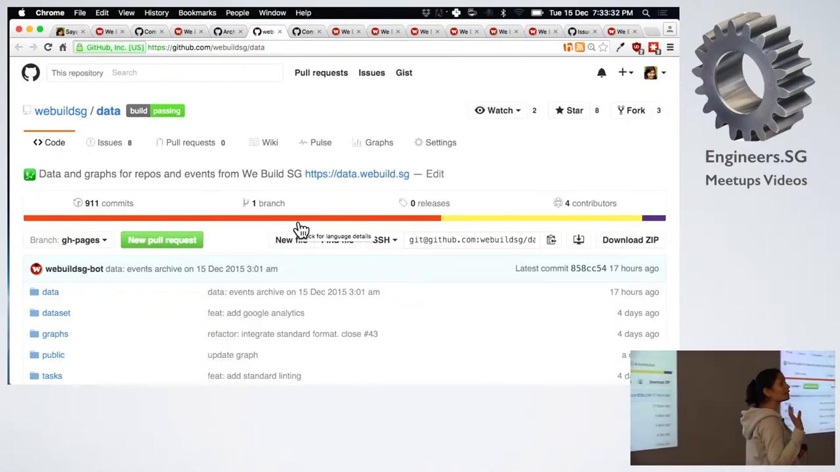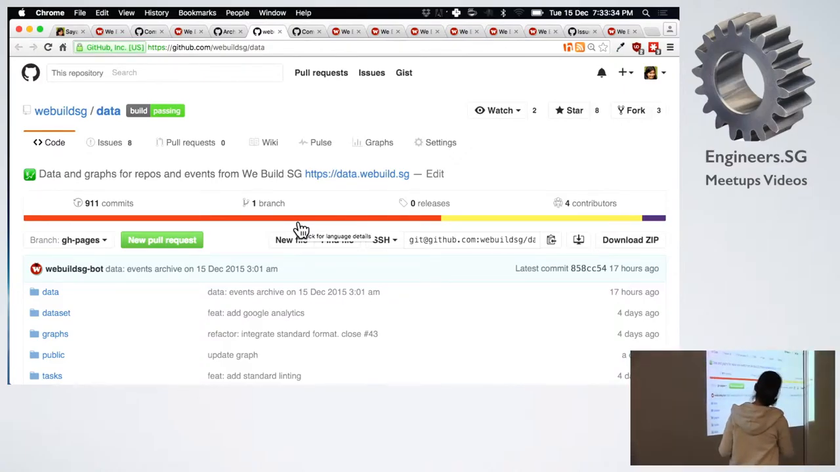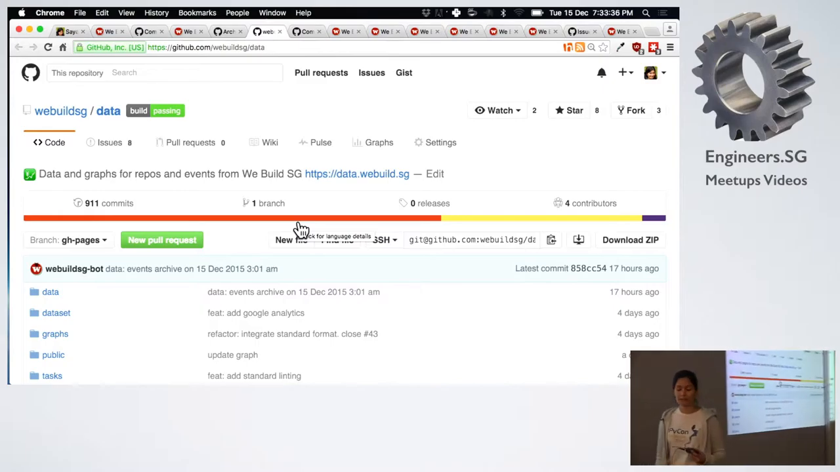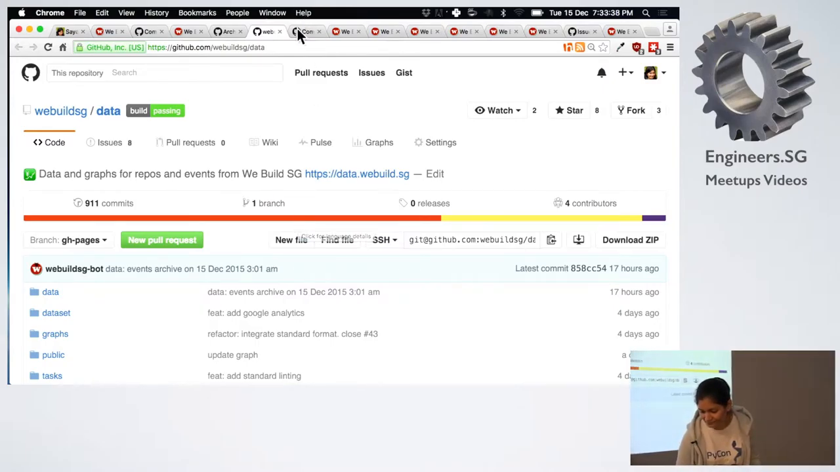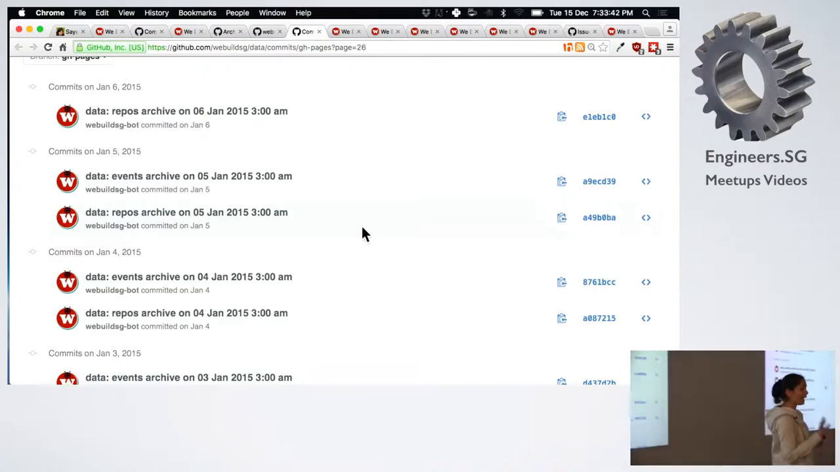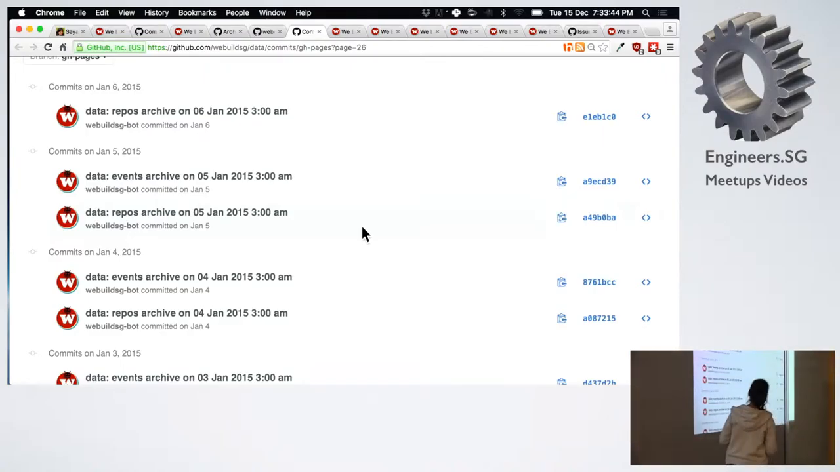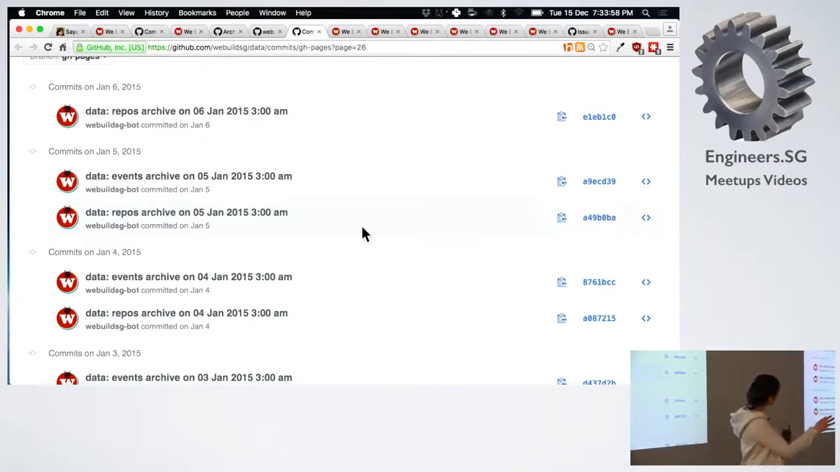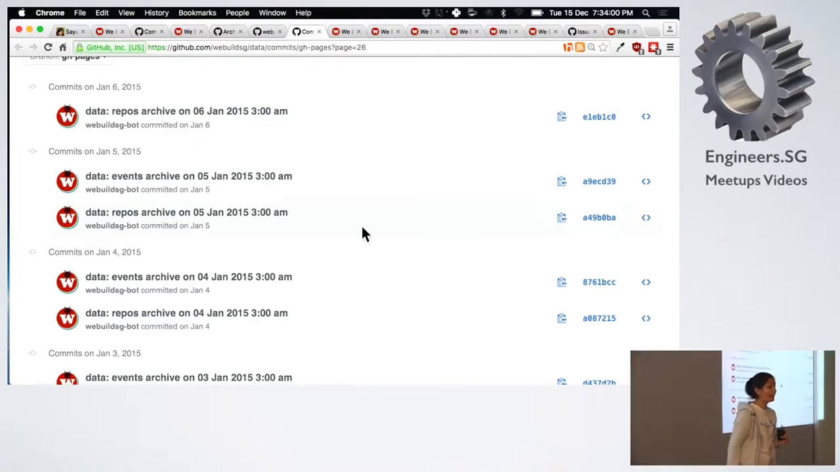So exactly a year ago, in December, we created a repo called data.webuild.sg. What we did is we created a bot. And once again, every day this time, this bot commits at 3 a.m. when all of us are sleeping, one for repositories and one for events. The thing about side project is that you want to save all sorts of costs, so this was the cheapest option possible. And throughout the year, the bot was just committing, and we kind of just forgot about it.